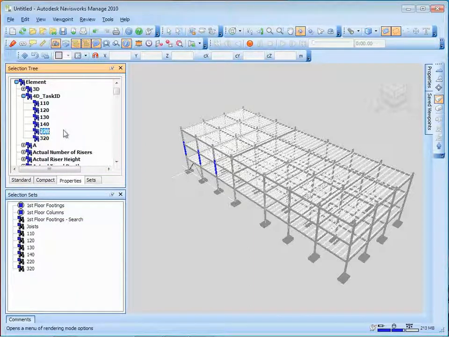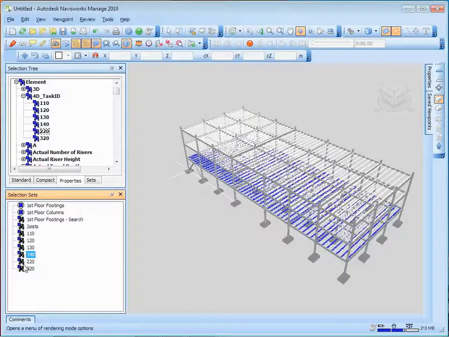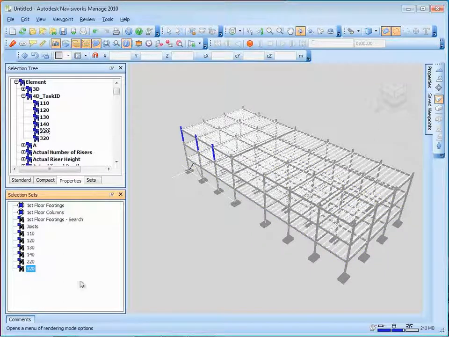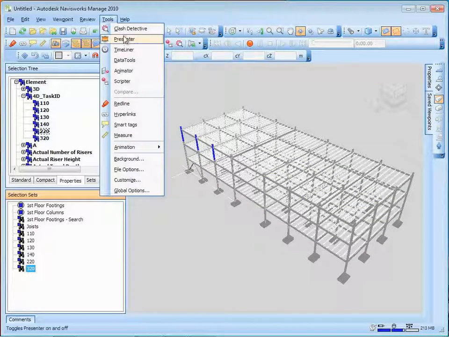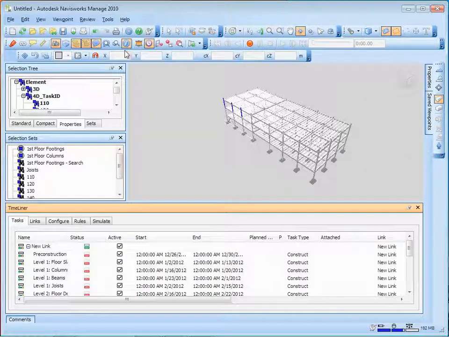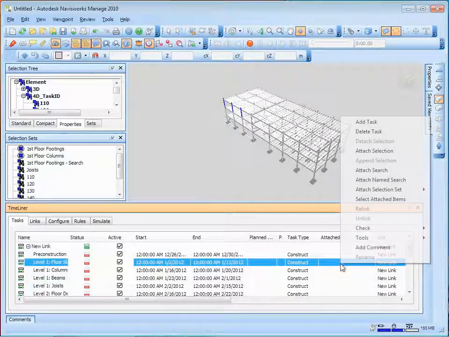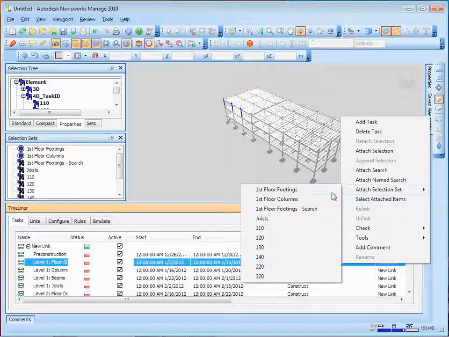Okay, so I got these different selection sets. These selection sets are now going to select the different items that I want. So what do you do with all that? You go back to the Timeliner, which was just waiting for you to have some selection sets. And instead of mapping everything individually, one painful element at a time, you're going to go to those first floor slabs and over here say that, you know, those should be mapped into the 110s.